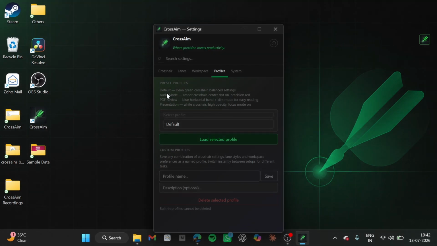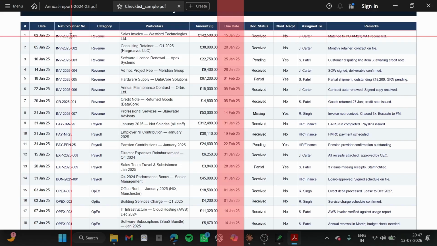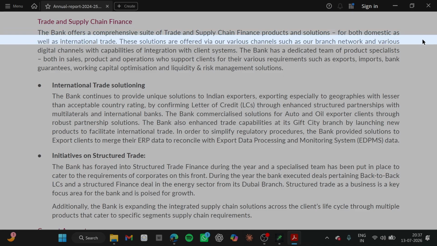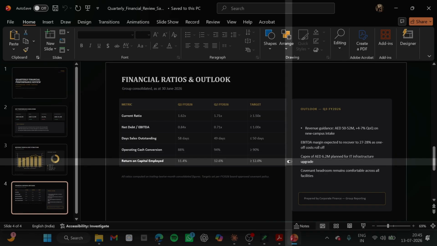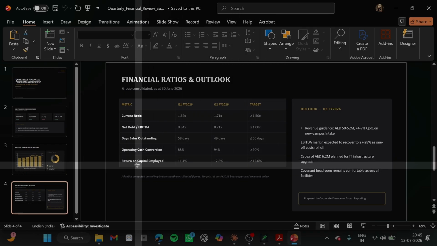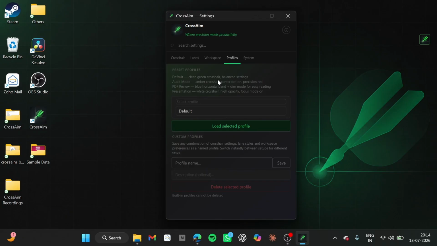The preset profiles have four modes: default mode, your everyday setup; audit mode, the kind of precision review work auditing demands; PDF review mode, built for reading dense documents line by line; and the presentation mode. If you're sharing a screen in a meeting, your audience can actually see what you're pointing at.